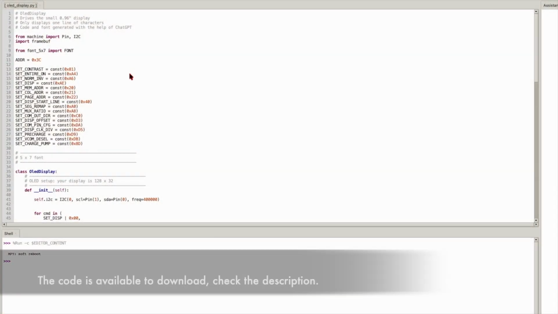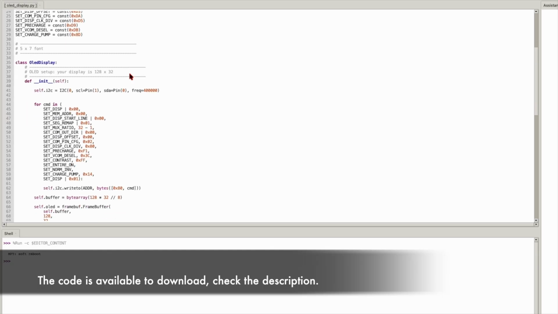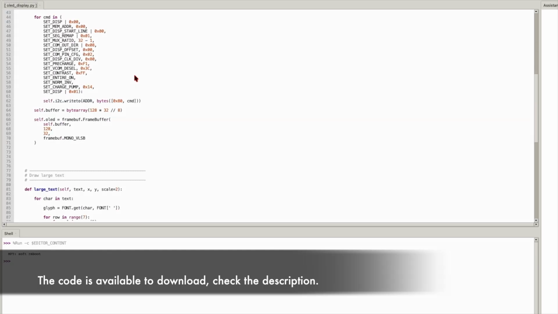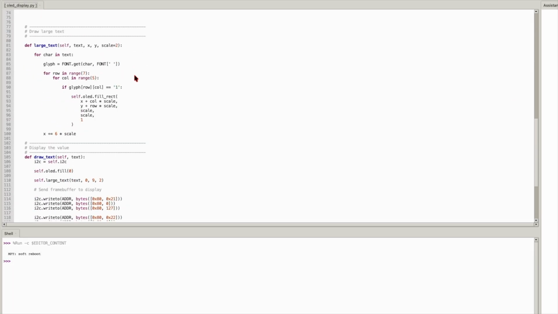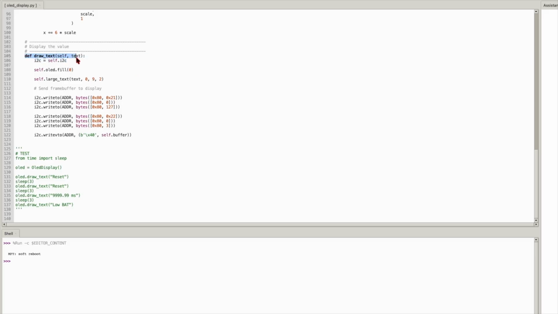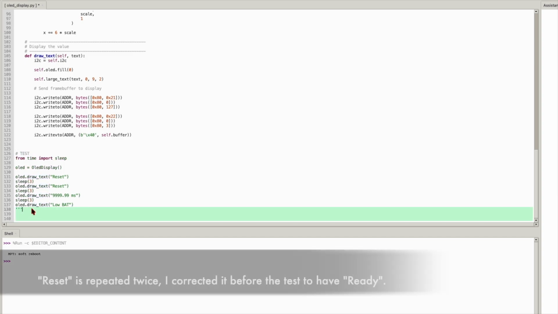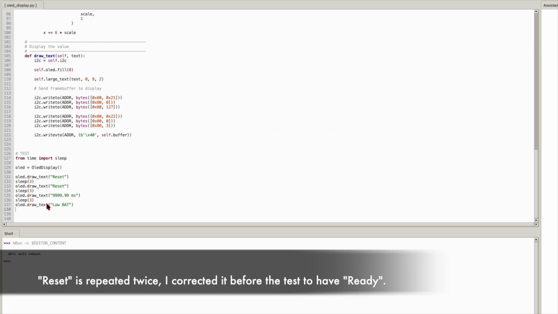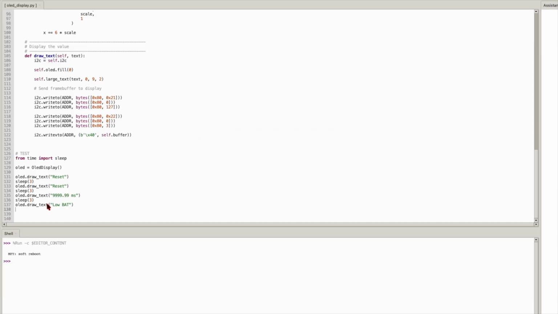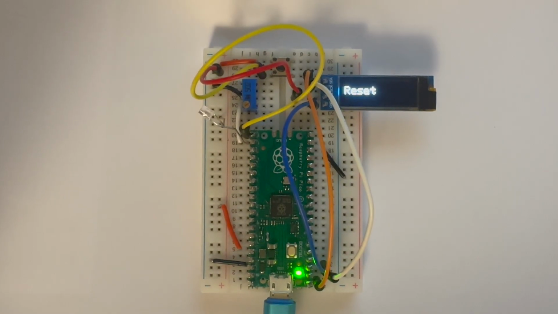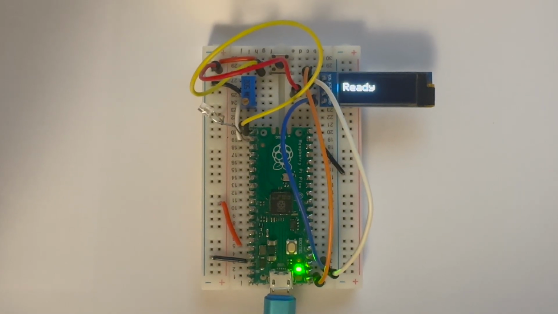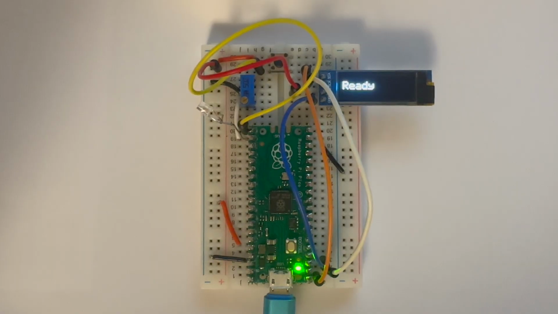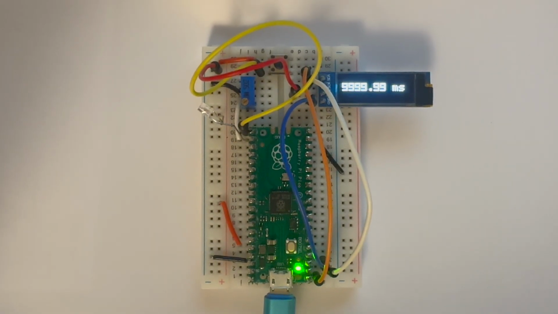I asked ChatGPT to generate a small library to control that display, and this is what it gave me. It took a couple of iterations, but it's working, and it's about 100 lines, and the only thing I need is to draw text. Here is a small test that I have written. I only need to display 4 messages, one which will be reset, one which will be ready, the value of the measurement, and finally a low battery alert.